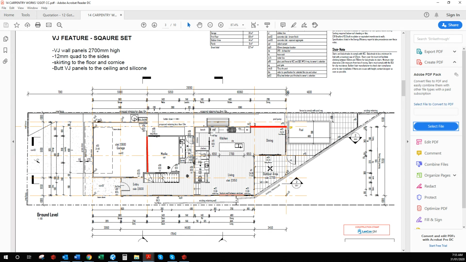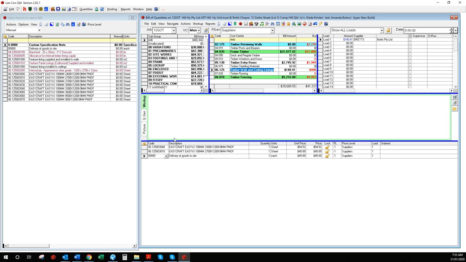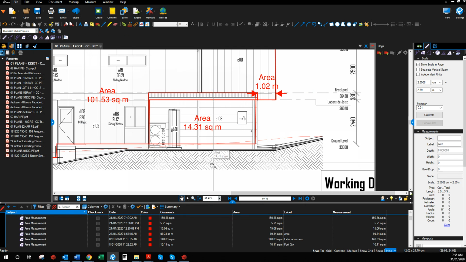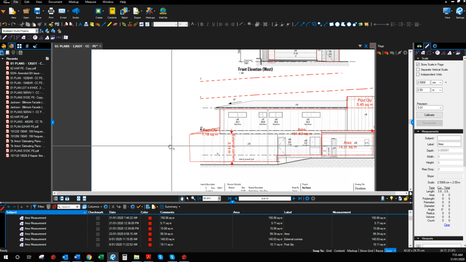So the labour for this is just a square meterage, so the length times the internal ceiling height. Now we're actually just going to do the board. This is Easy Craft board. I've already loaded these items into the job. So the lower floor, as you'll see, is a little bit higher.